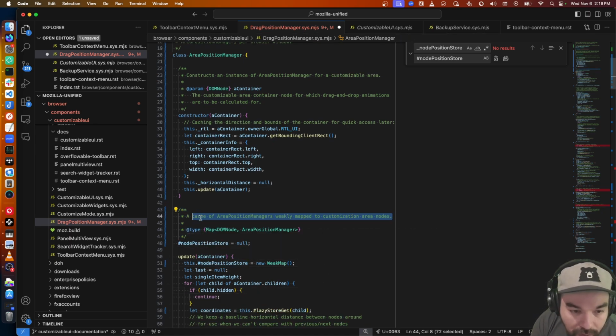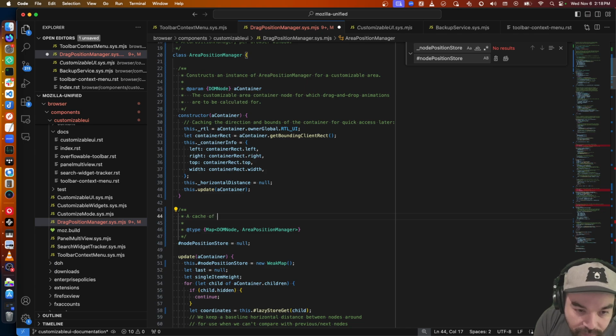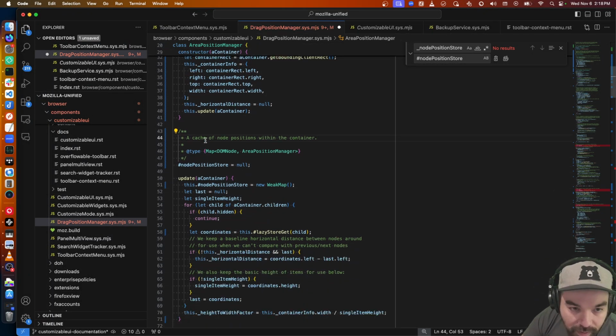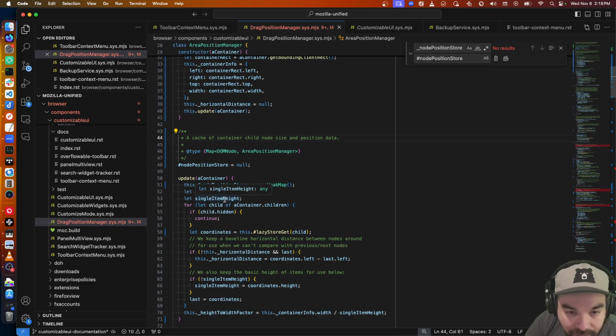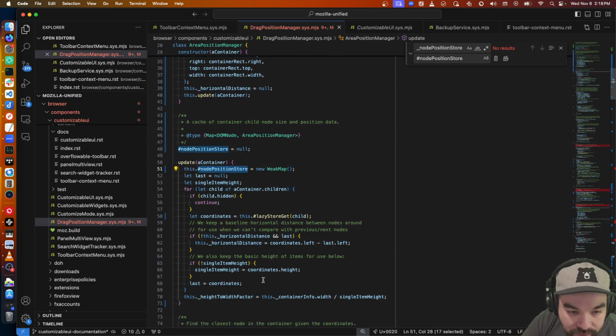A cache of node positions within the container. Child node size and position data. I think it's size and position data. Cache of container child node size and position data. And the mapping is node position store.